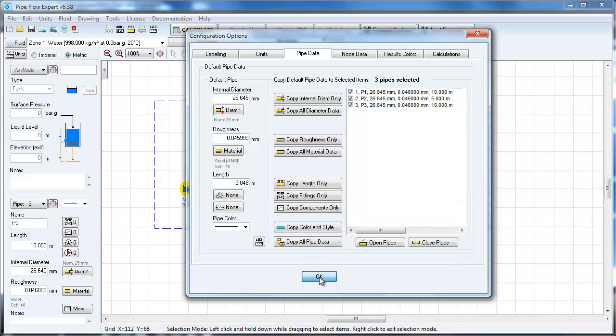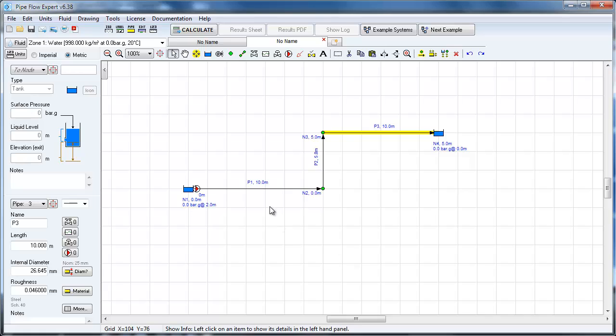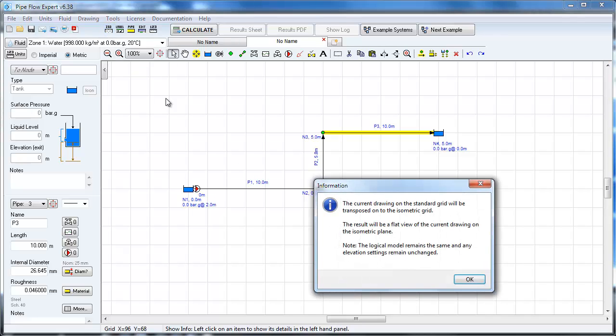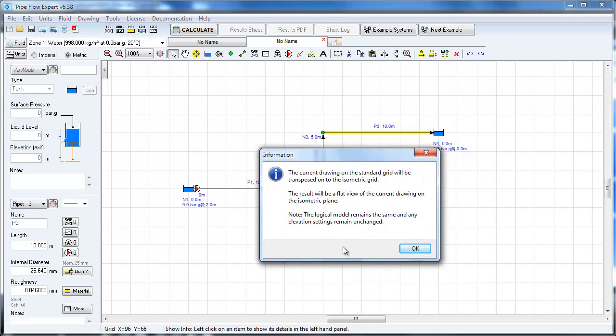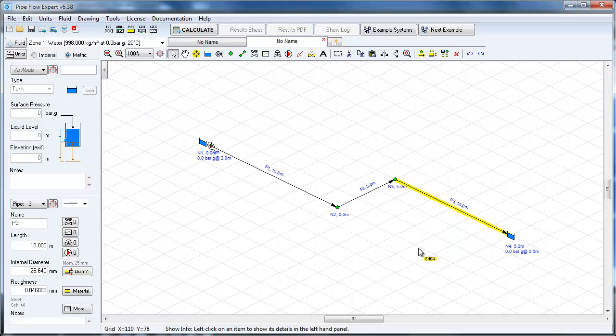We say OK. Now, if we hover over one of the pipes, we can see that the internal diameter is reduced to be 1 inch, or 26.6 millimeters. We can also switch into isometric drawing mode. If I click on the ISO button, it tells us that the current drawing will be transposed onto the isometric grid. Say OK.